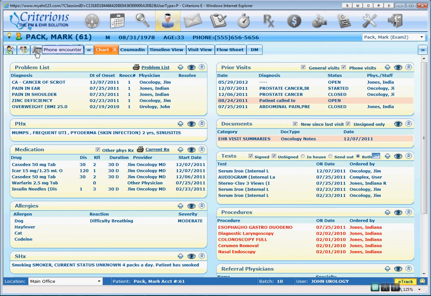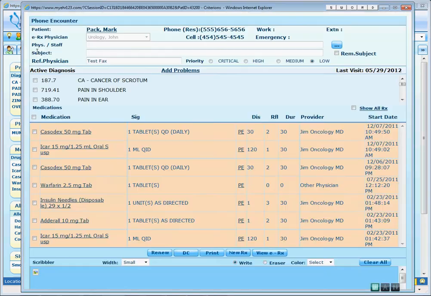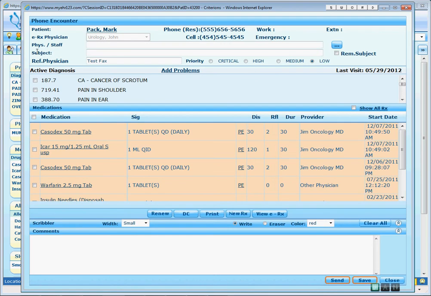Now, to create a new phone encounter, we click the phone encounter button, and it's going to give us a list of the patient's active medications, their active diagnoses, and options to send the message to staff members, other people, add a subject, and add our own comments to this. So first, if we want to send this to a particular person, we can begin typing the person's name, select who we want to send this to. We can also send this to multiple people.